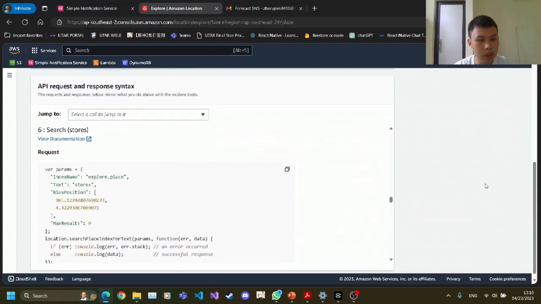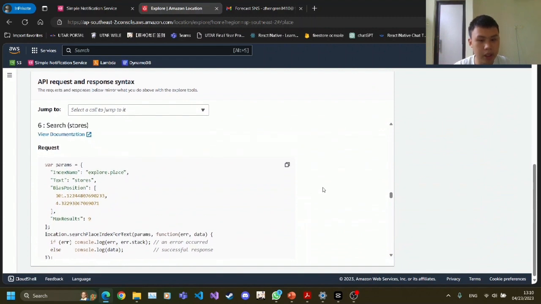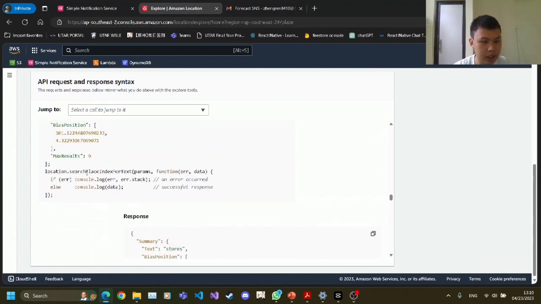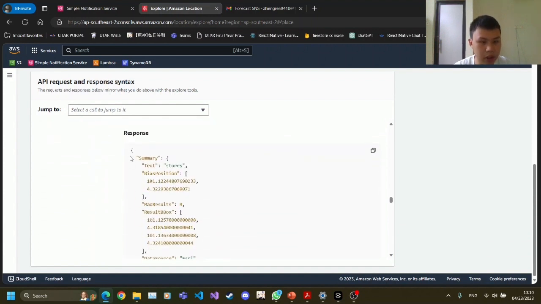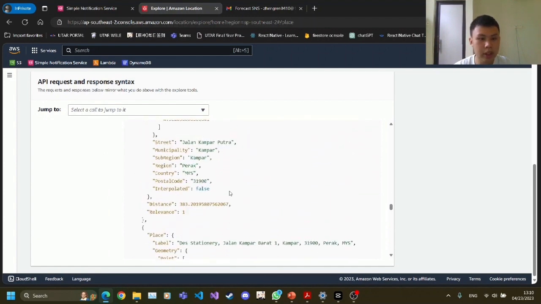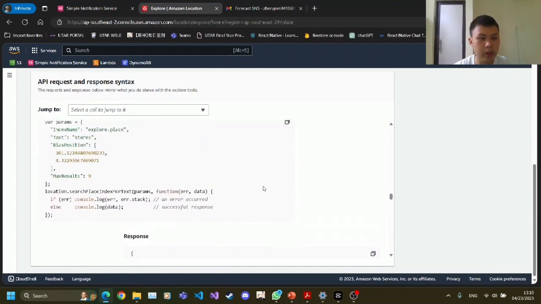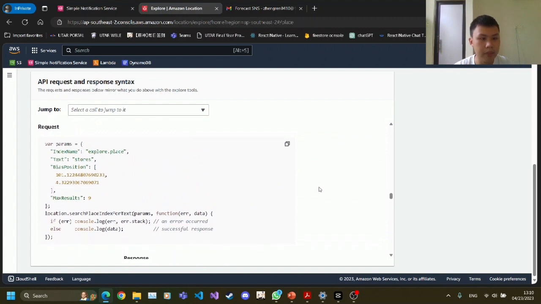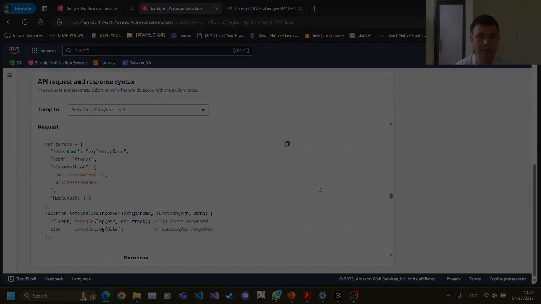When we scroll down, this will be the API to request for the place index, and this is the sample response of the nearby stores. So we can use this API request and the place index in AWS Location Service to search for the nearby stores for the users to replenish on their running out consumables.